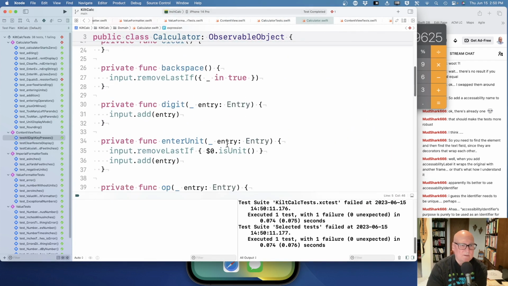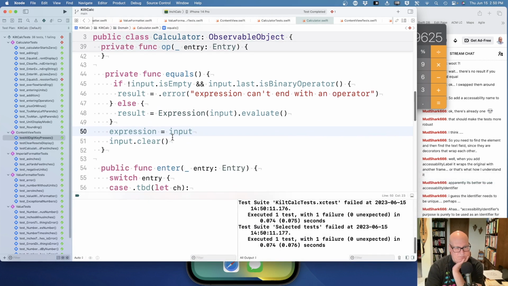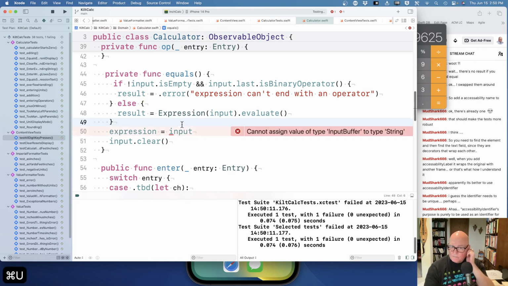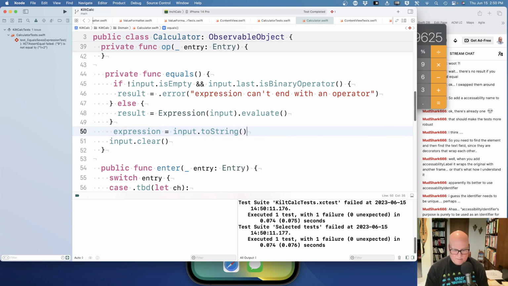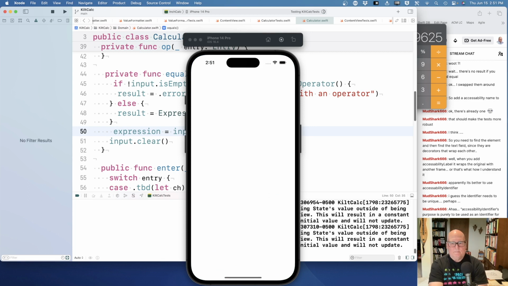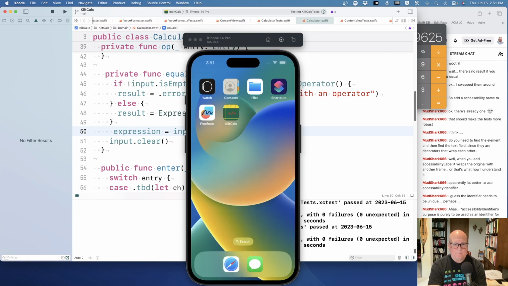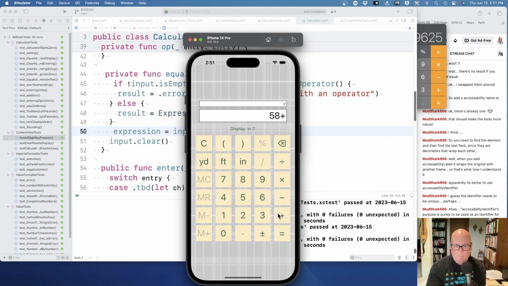All right, and then when enter is called, this should save input. Clear expression. Okay, so I think it will sort of do something, but we won't like it because it's not going to reset properly. Okay, so I hit equals. I should get 118 and get the expression up there.